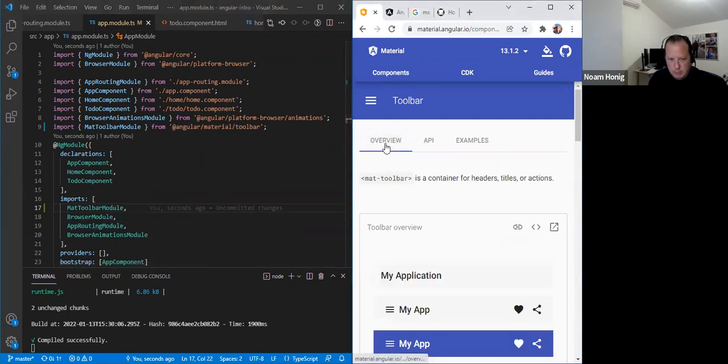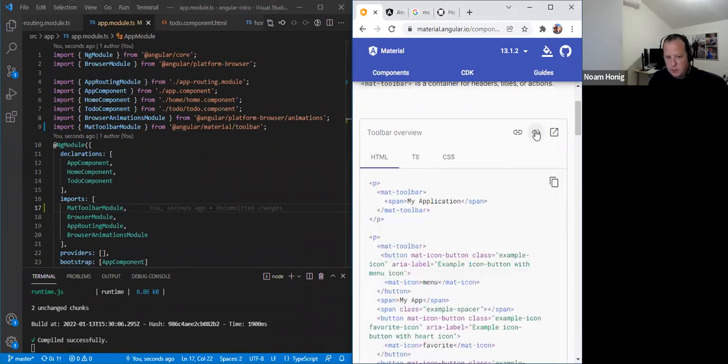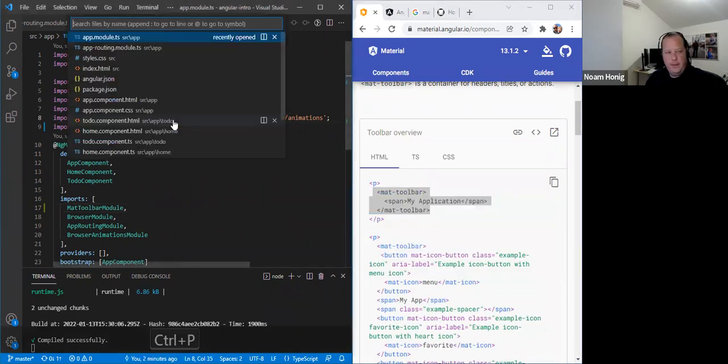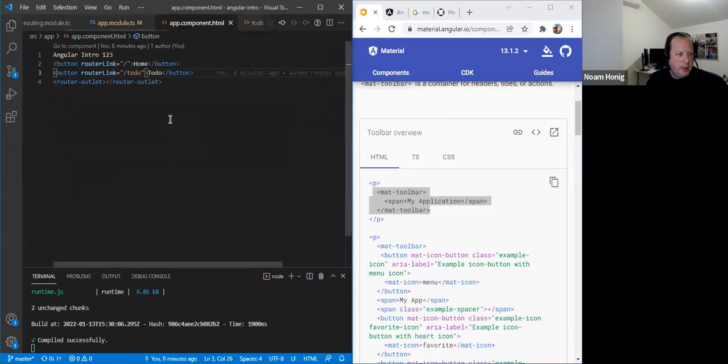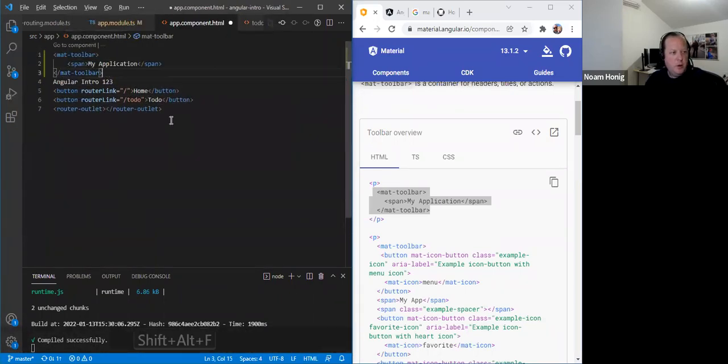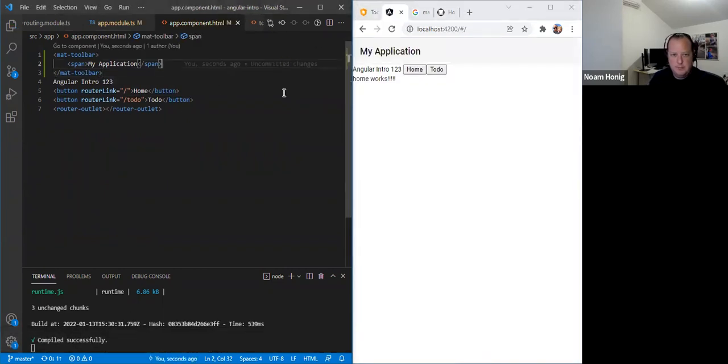And how would you use it? I will click on Overview, see an example that I like, ask to see the code, and just copy it. Okay. And in our app component.html, I will put this in the top and let us save and see what happens. I have a toolbar. Okay. It's gray, it's boring, but it's here.